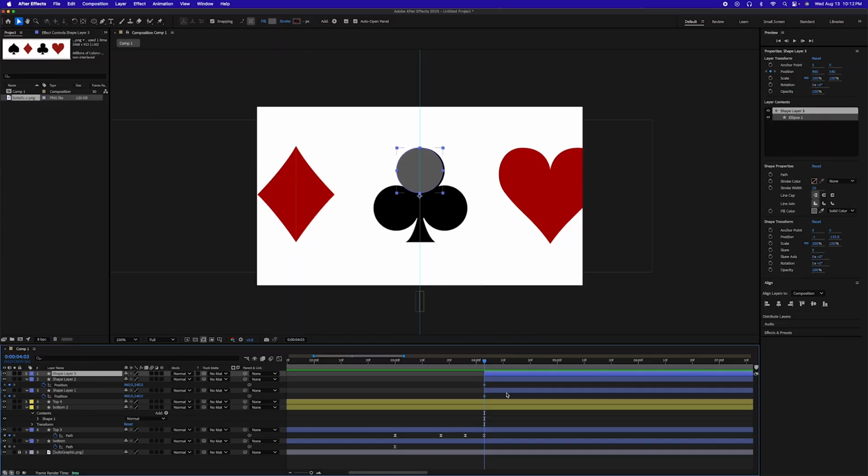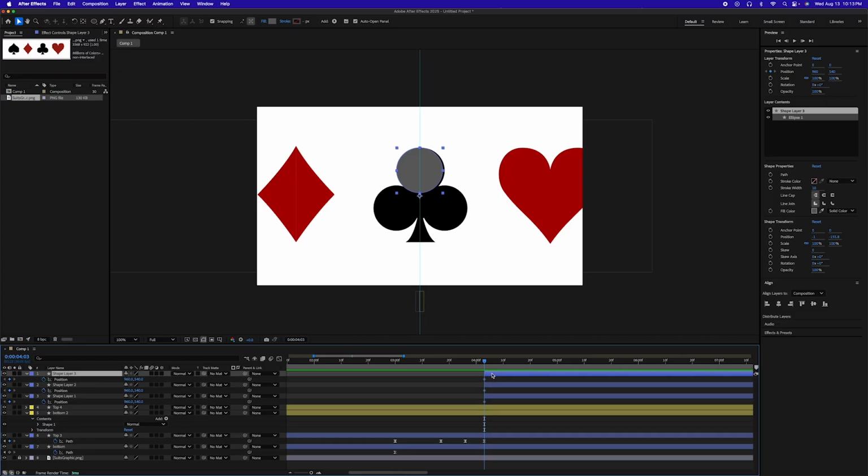Circle. It's a circle. It's not a sphere. It's not 3D. It's 2D. It's flat, just like the Earth. Go ahead and select that last layer. Hit P for position. You'll see that we also have a keyframe there.